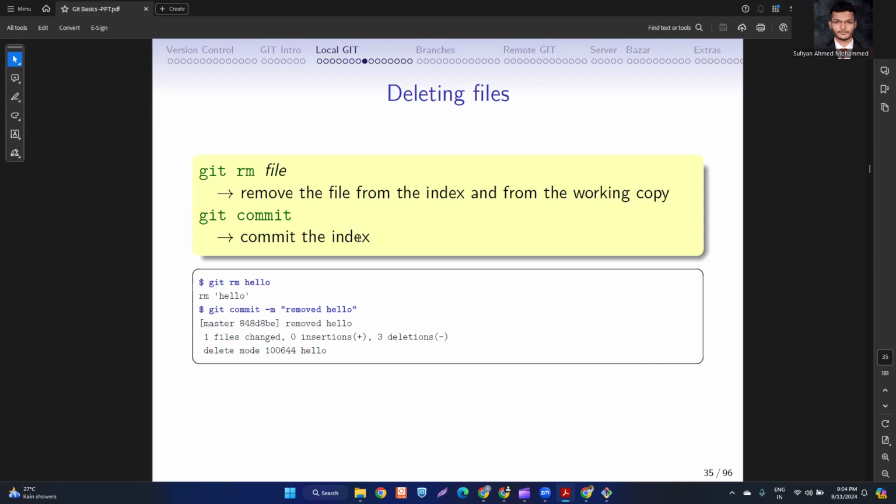And deleting, you said no. If we have one file here, we can use git rm file. What git rm will do is remove the file from the index and from the working directory. Git commit, you know, right? It is to save, to commit that index. Whatever files we have in stage will be committed. This is one example. Git rm hello means hello is removed. Git commit minus m removed hello, which means this is an update that we did.